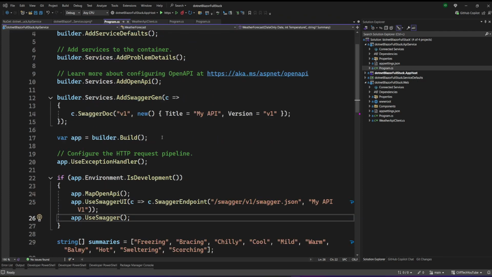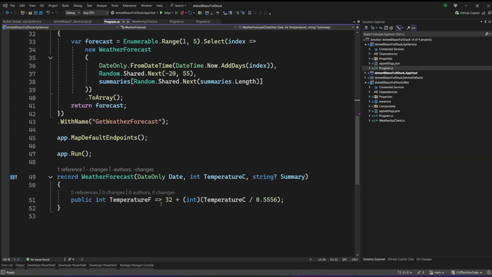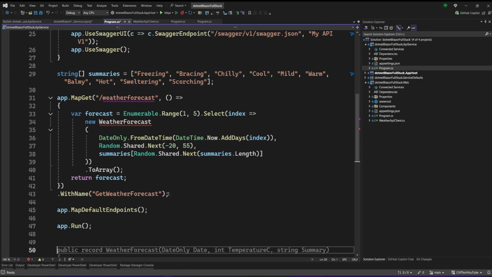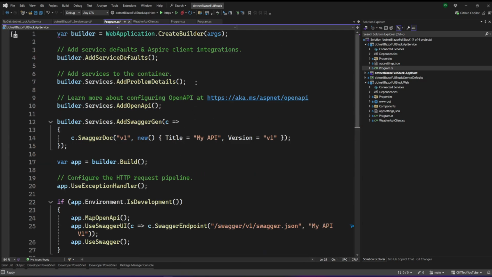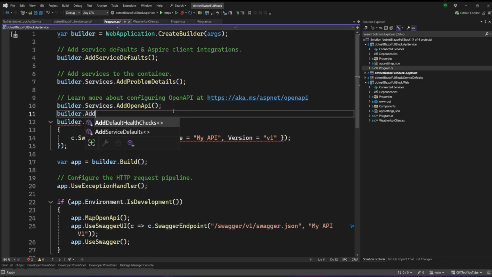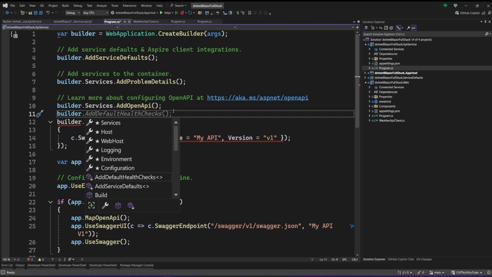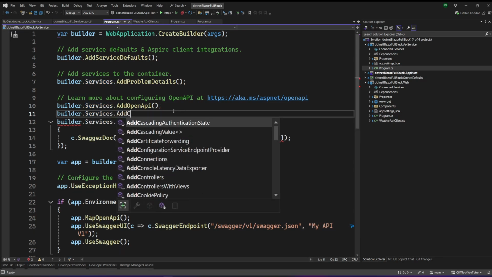So basically this is no controller based API, but we are going to build a controller based API. So let's try to clean this one up. Let's delete this one right here. Let's go ahead and delete these two from here, and then what we are going to do is add another service. So say builder service add controller. Okay, service should bring in the service, and you see that add controllers, right?